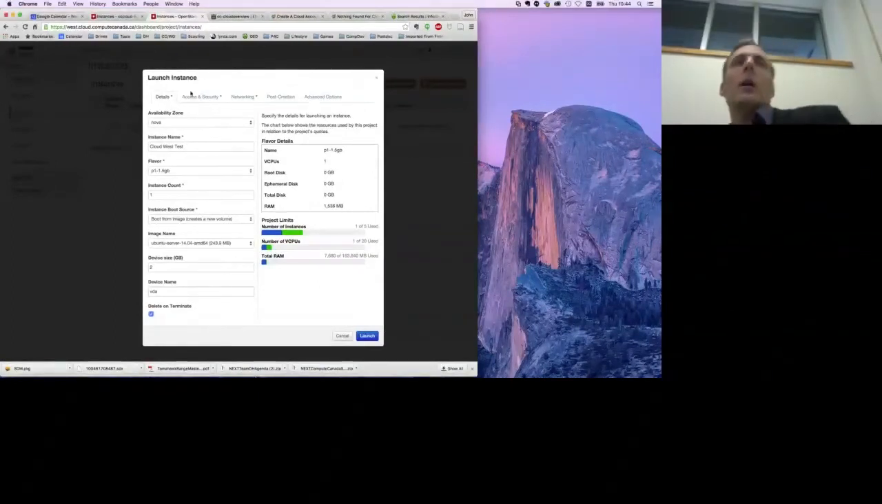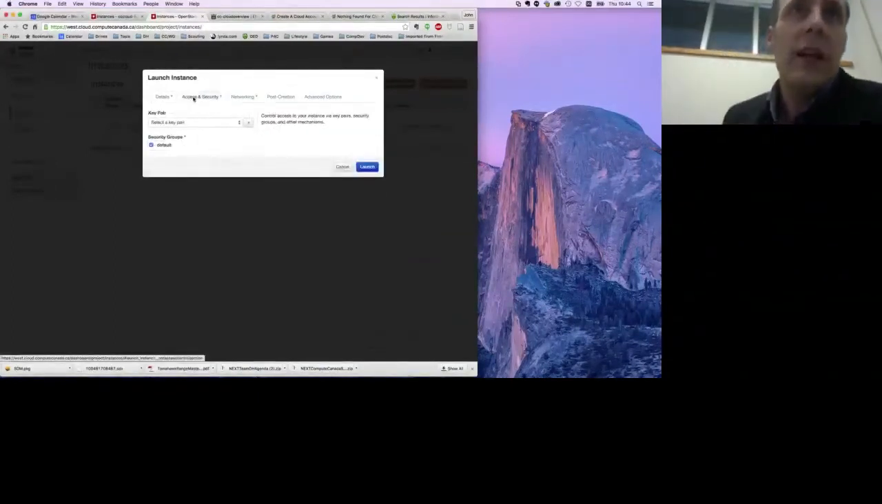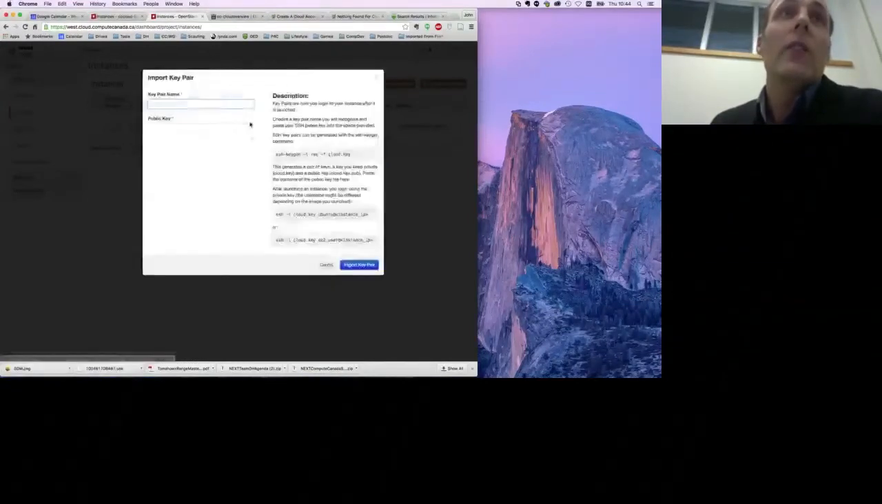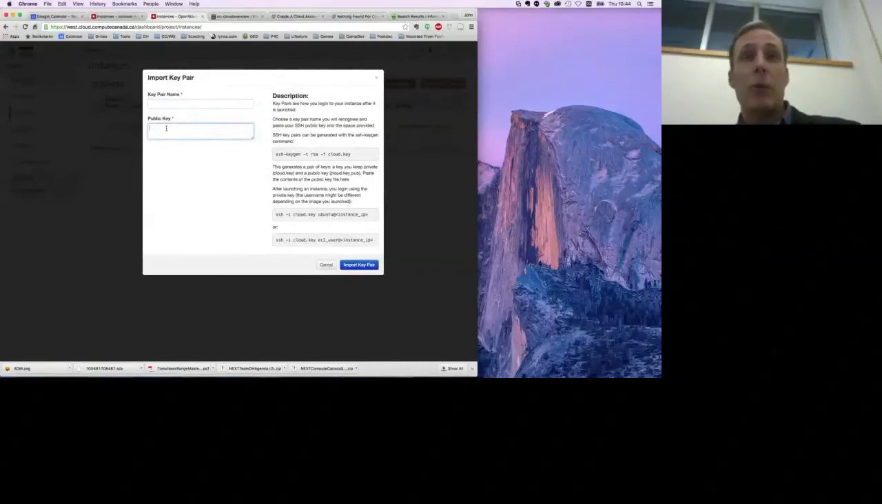So, next thing, Access and Security tab. Just like we did before, you won't have a key pair here if this is new for you. You're going to make one by clicking the plus sign, and it's going to ask you for a key pair name and a public key. We need to build that public key on our computers. So let's go do that now.